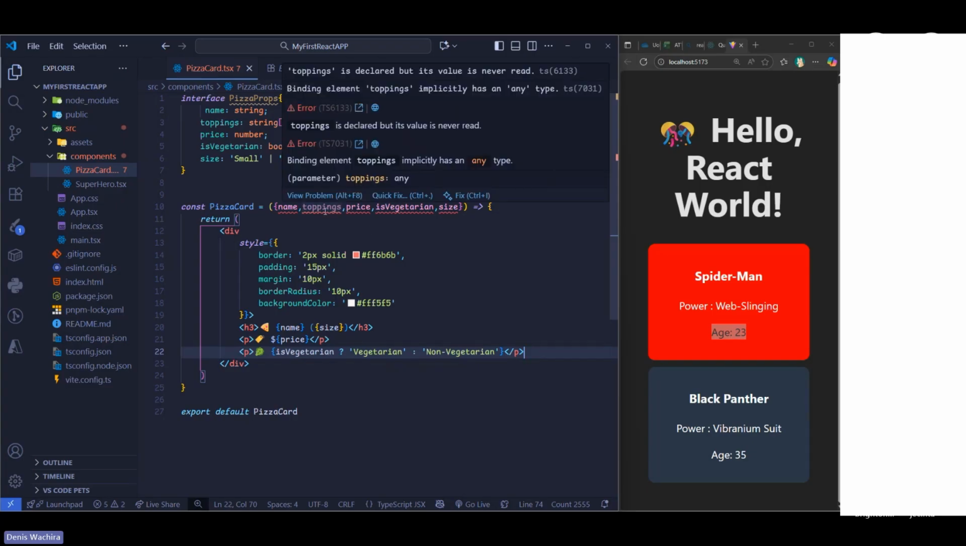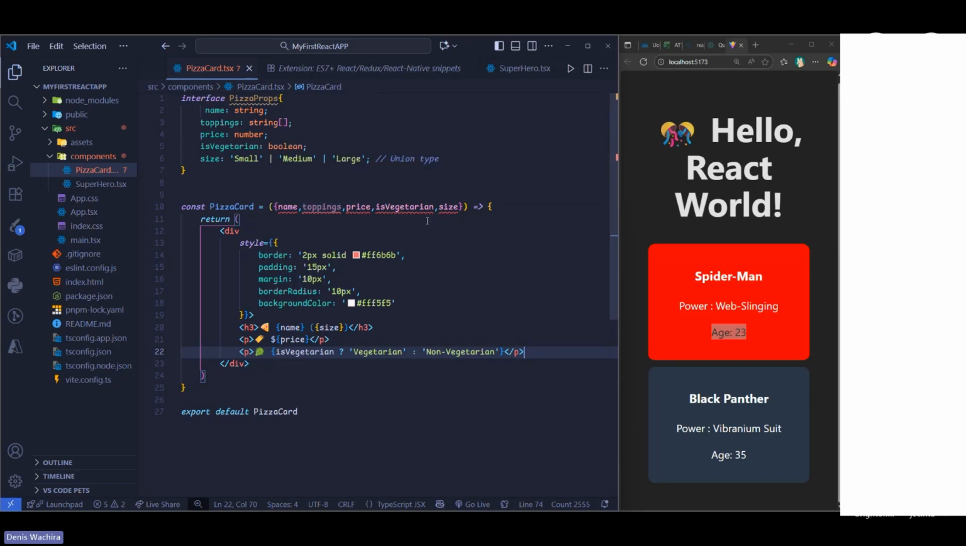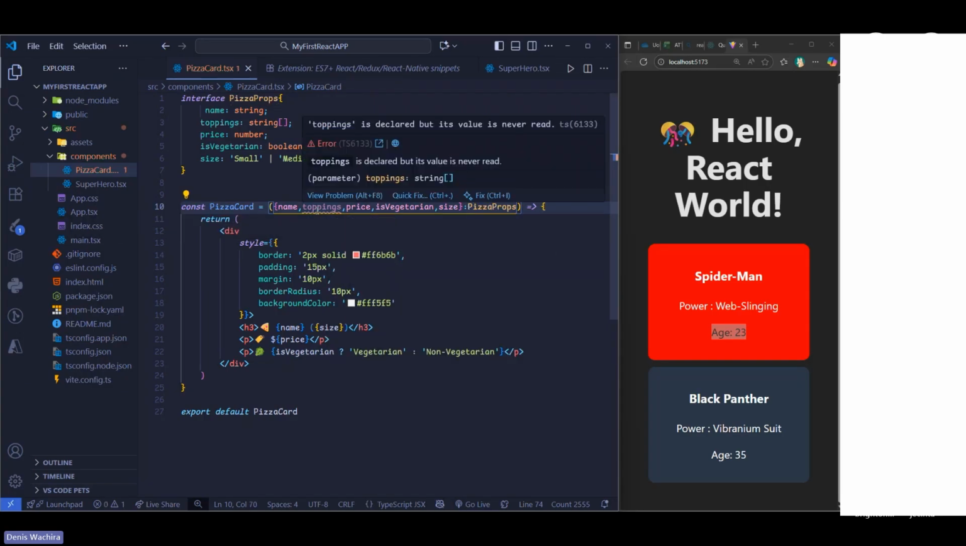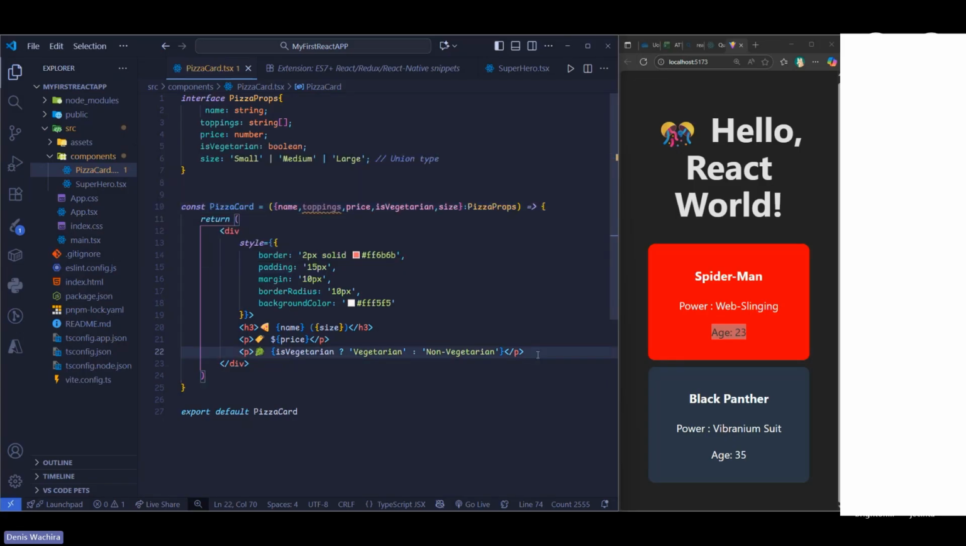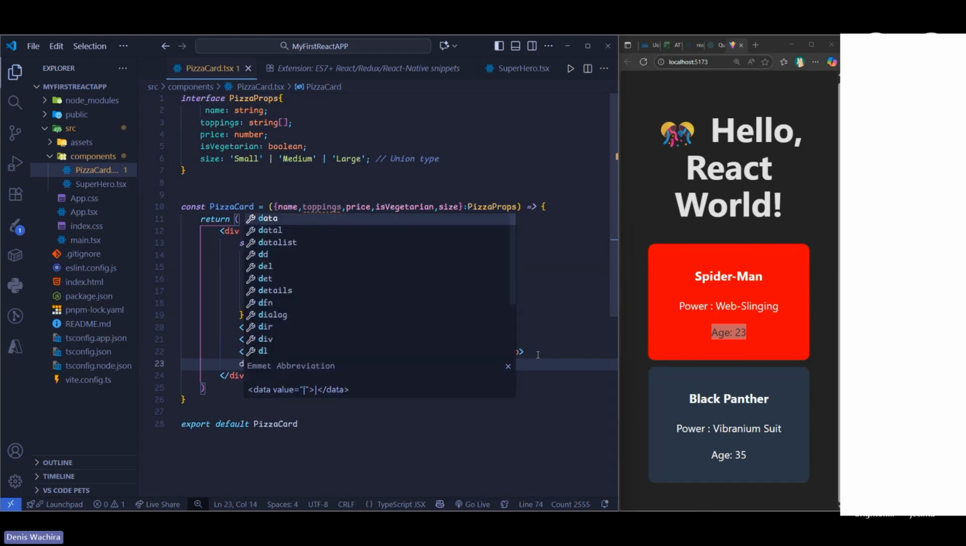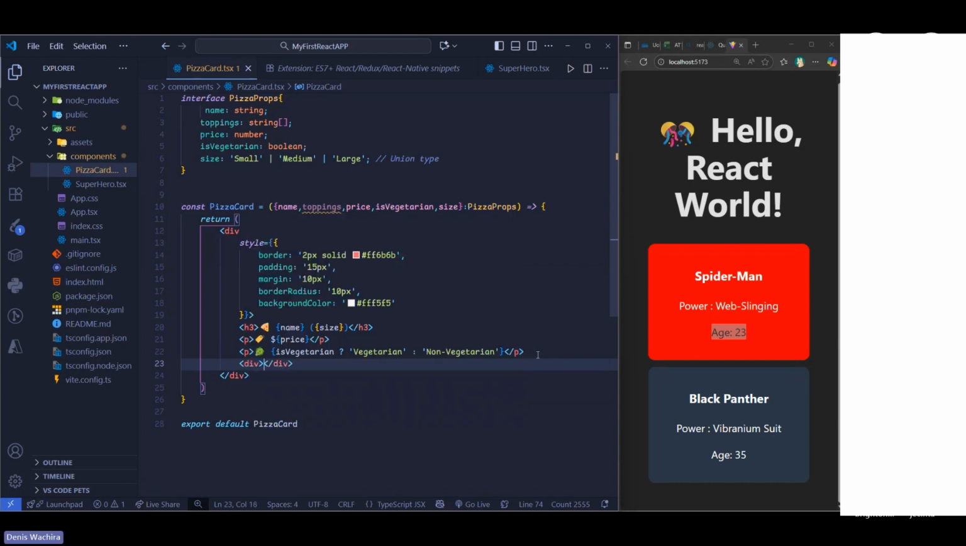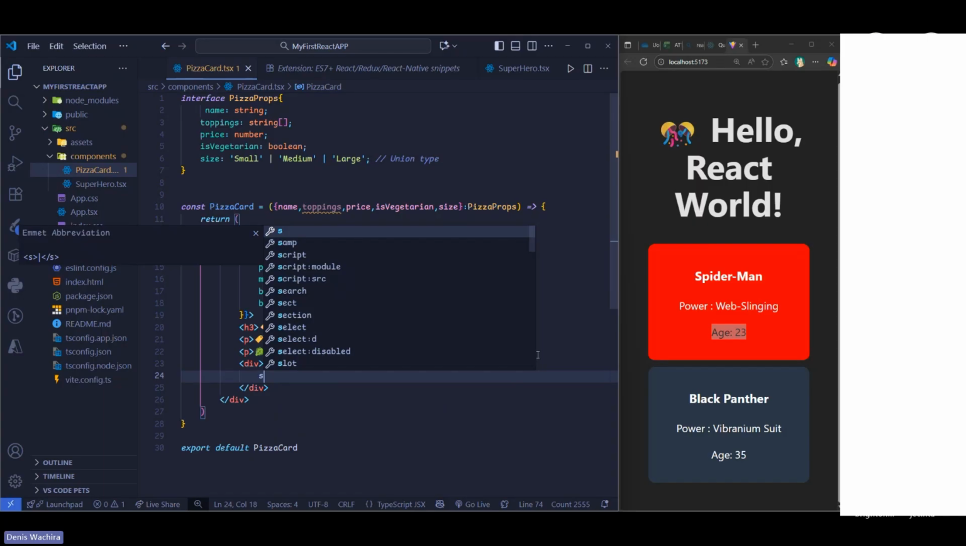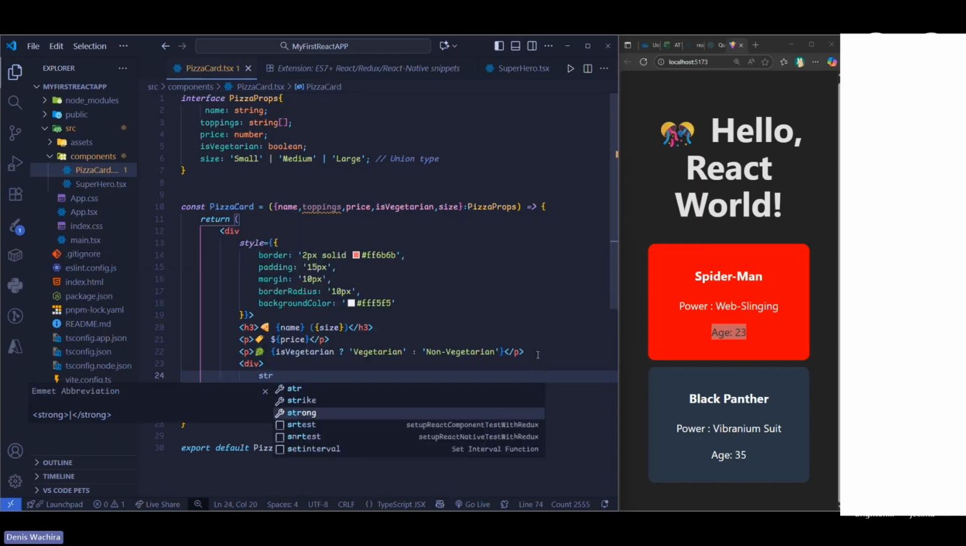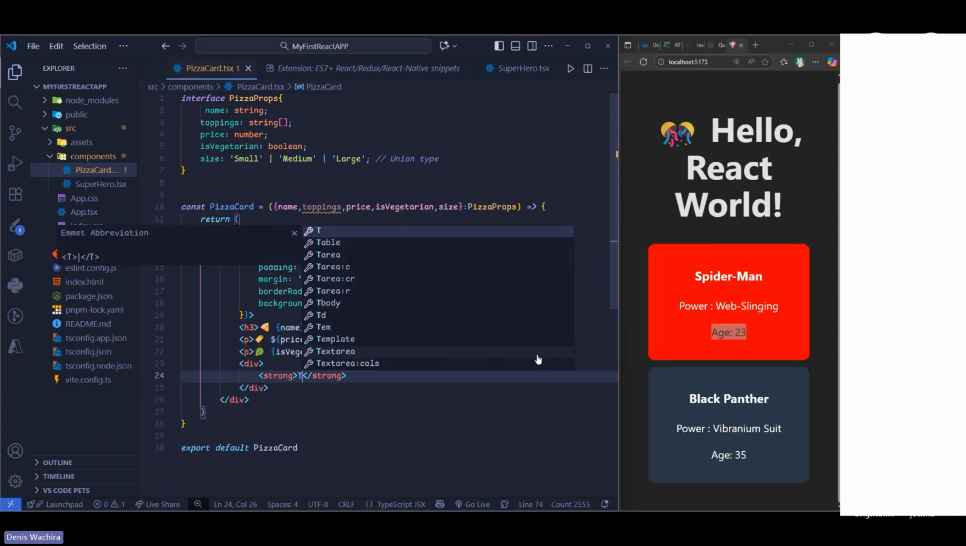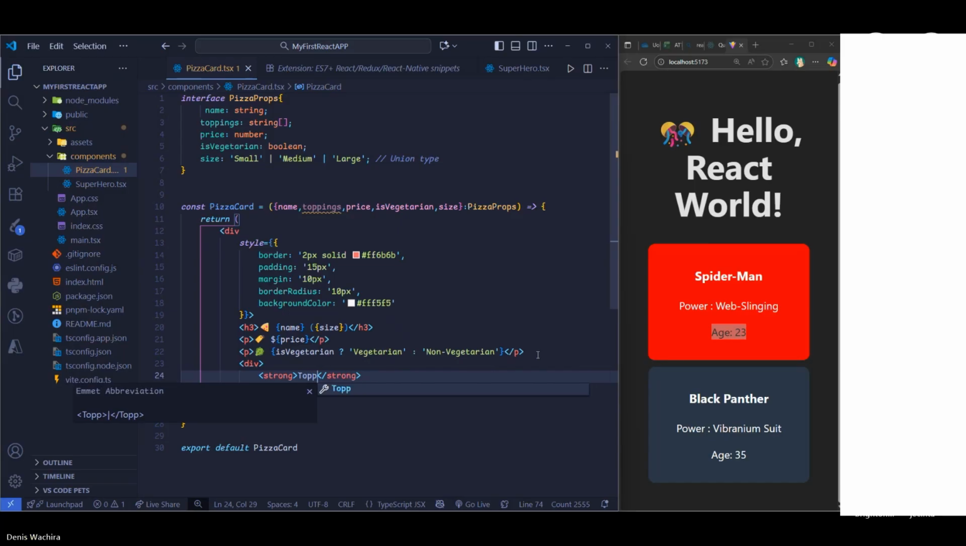The toppings. So the toppings, we can display them here. So just make sure we want to type this with our pizza prop to avoid issues of typing here. So the topping is the one that we haven't used in this component. So just below here, you want to have a div. So this div, maybe we want to have a strong HTML element to indicate the toppings.